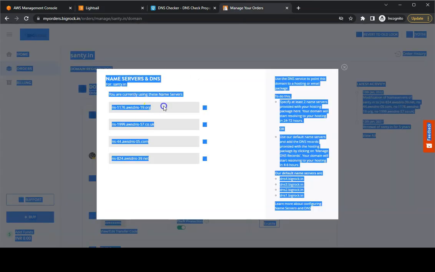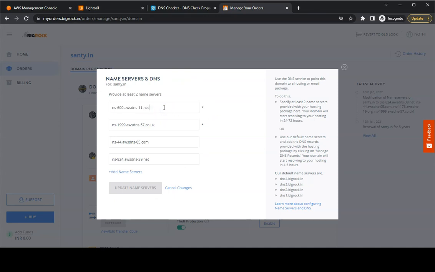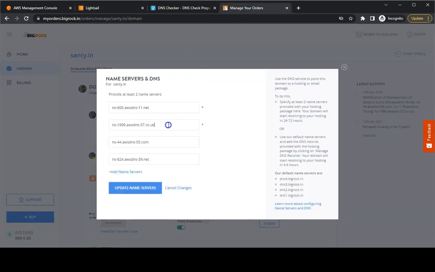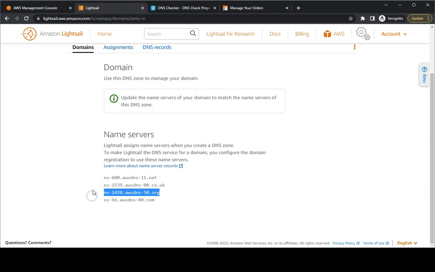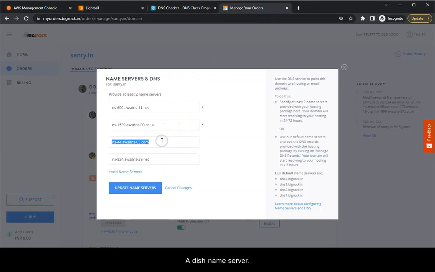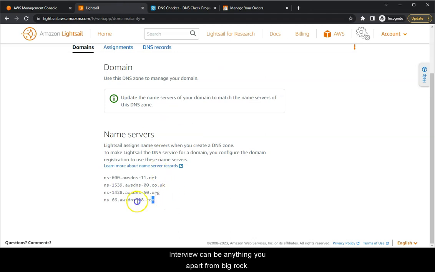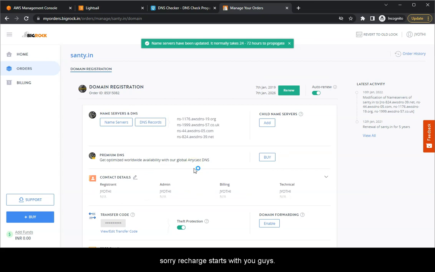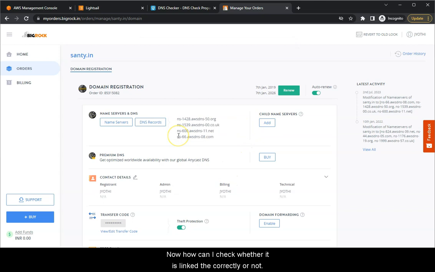Okay, so edit. So you can paste these name servers. Name servers can be anything. Apart from BigRock or GoDaddy, you can have any other name servers also. Oh, sorry, registrars with you guys. Okay, so now how can I check whether it is linked up correctly or not?